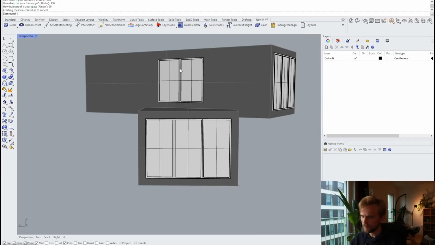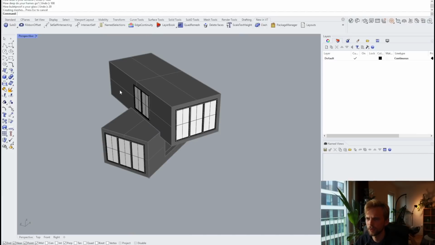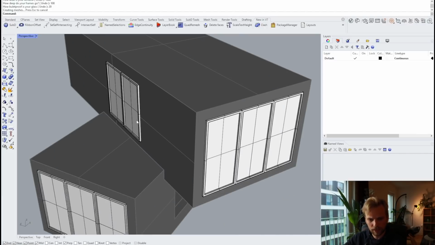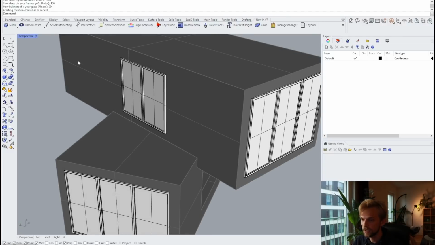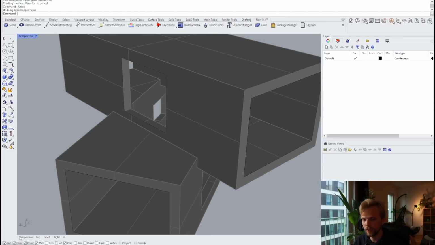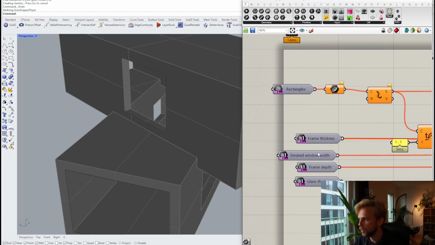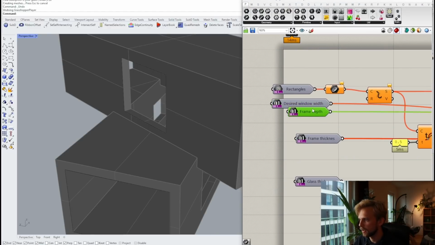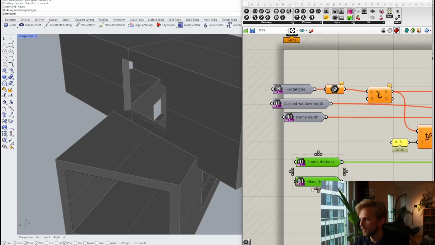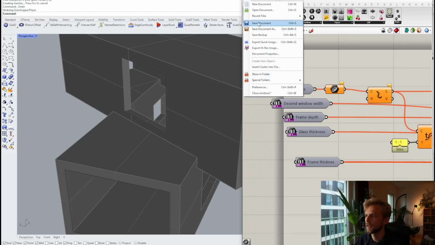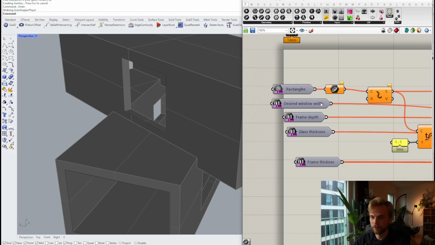Yeah. And you can see that the windows are placed in a weird way. That's because my curves are not centered in the middle of the openings, but it does work. Okay, more experimentation. Now if I do that, and that, save. So I reshuffled it.